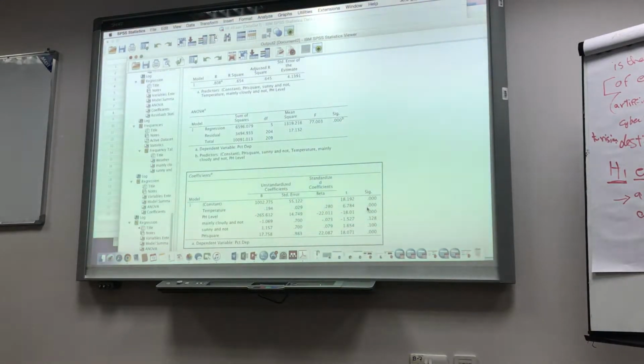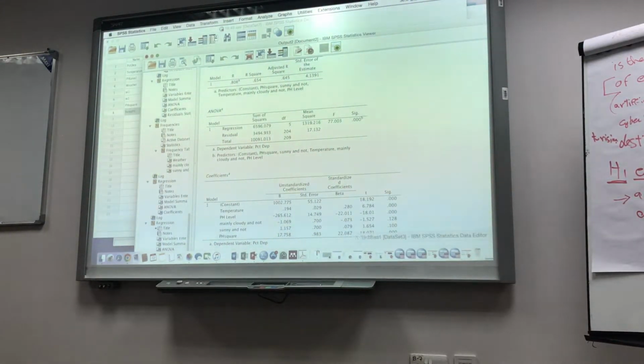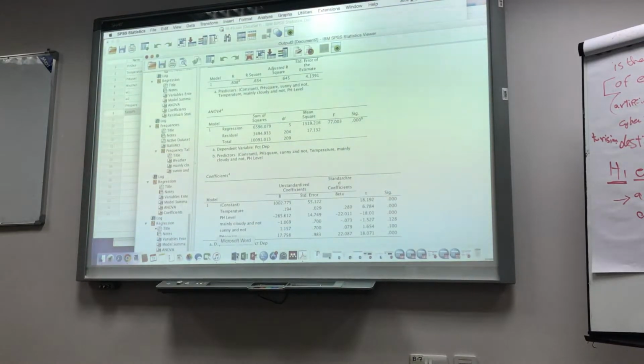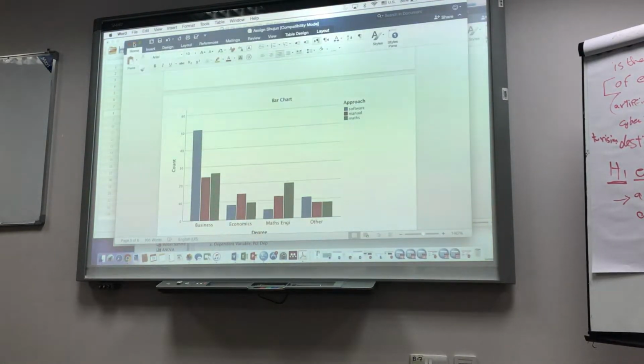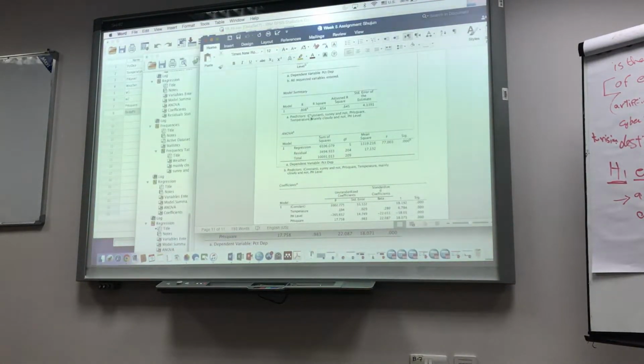Is there evidence to infer that the belief about the relationship between chlorine depletion and the pH level is correct? It is correct because it's significant. Can we infer that weather is a factor in chlorine depletion? No, it's not. So we can answer all the questions from this analysis. That's all for the week 5 assignment.